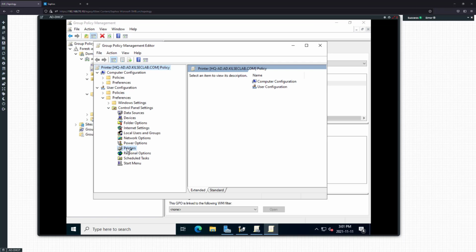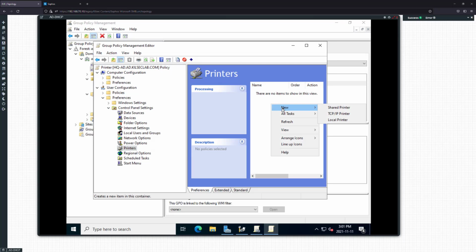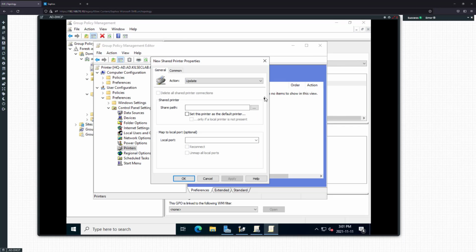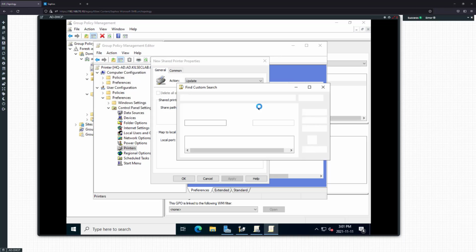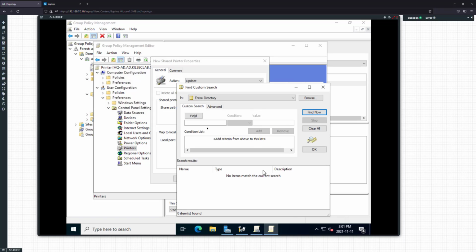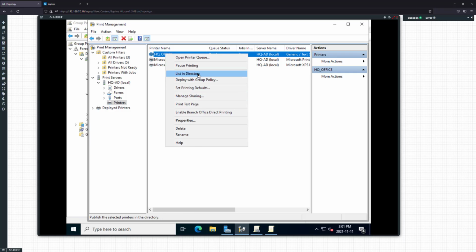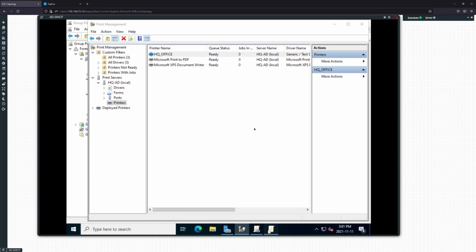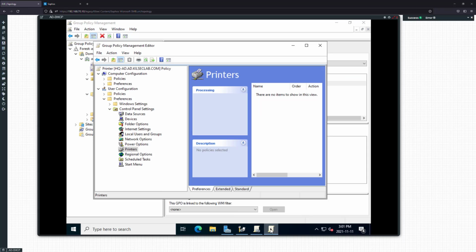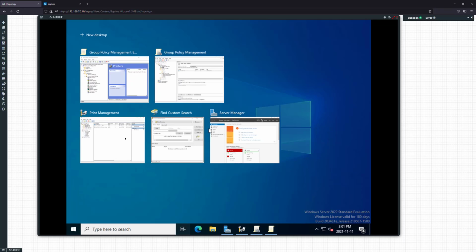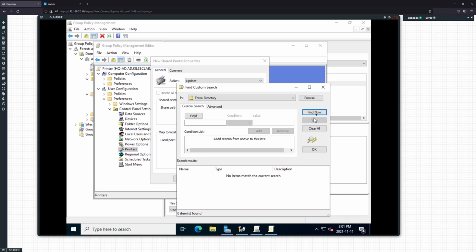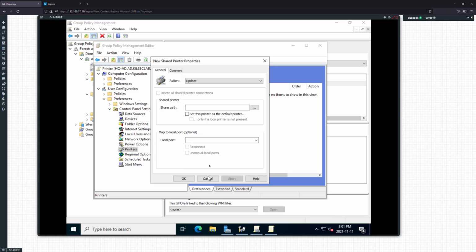So let's go down to control panel. We're going to head over to printers. We're going to go new, shared printer. And we are going to, I bet you, yeah, that was my bad. I didn't list in the directory. So simple, list in the directory. Now we've apparently lost our printer right here. And there it is.